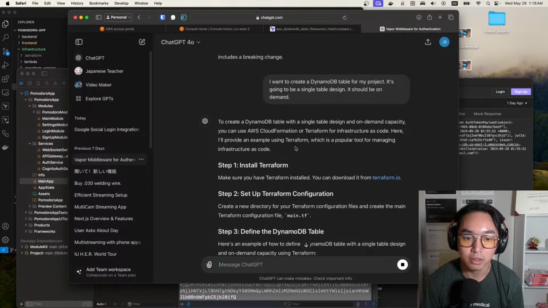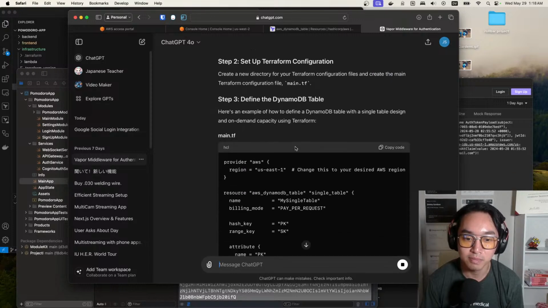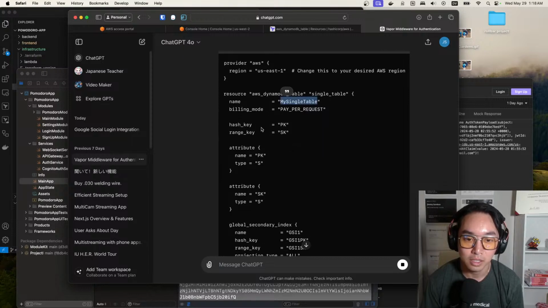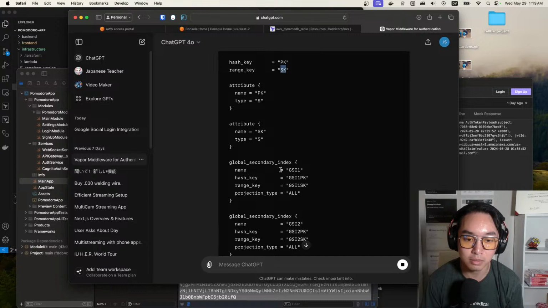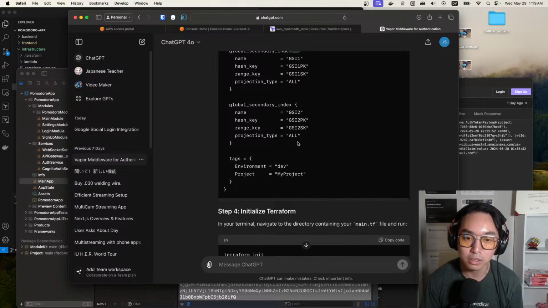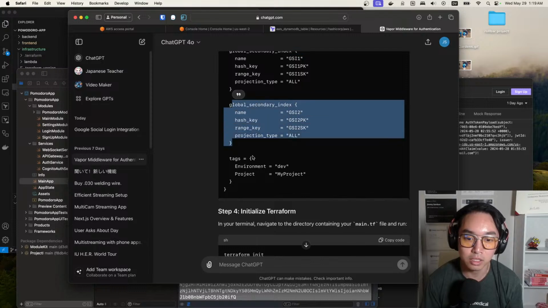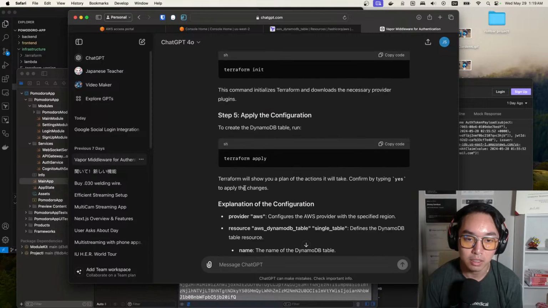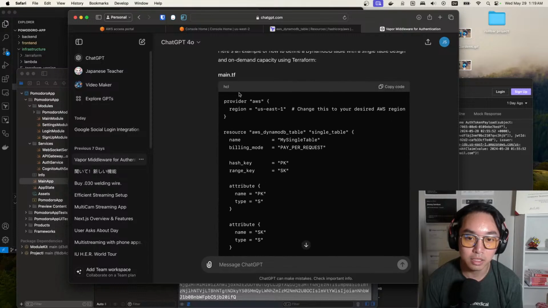You can use, oh right, I should probably specify Terraform. Pay per request, my single table. Hash key is PK, range key is SK, that's pretty standard. Both are strings, that seems good. Global secondary index, yep. That's pretty standard, that's cool. I don't know if I need a GSI 2, I guess I could keep it. Sure, why not? All right, this actually looks pretty good.